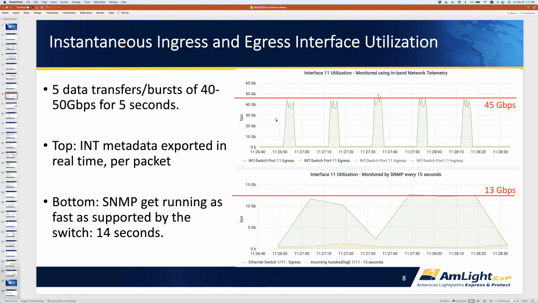First, for those bursts, when you have INT, you get to see when they start and when they finish, and you can count 5 seconds here. You see that there's a gap, and you can see the maximum utilization around 45 gigabits per second. When you do this for SNMP, since that amount of data is spread between the moments that you collect it, you can see that there is no precision. SNMP is reporting only 13 gigabits per second.